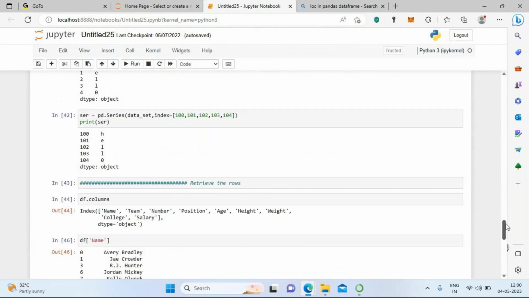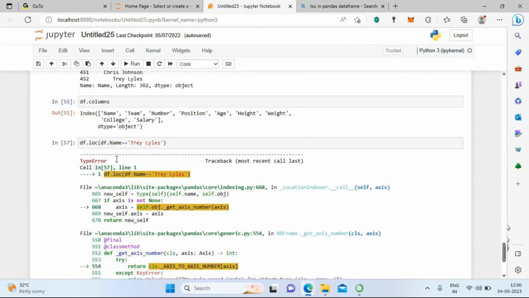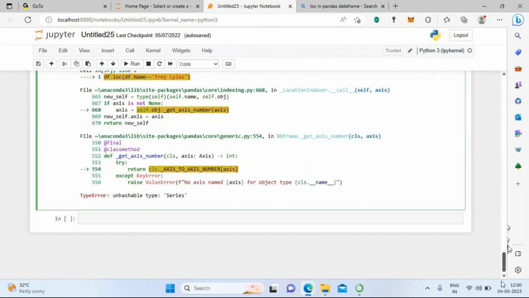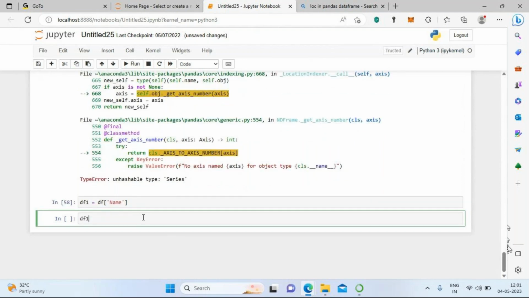series. Okay, I will make the series a data frame. df1 equal to df of name. Okay, I will print df1.